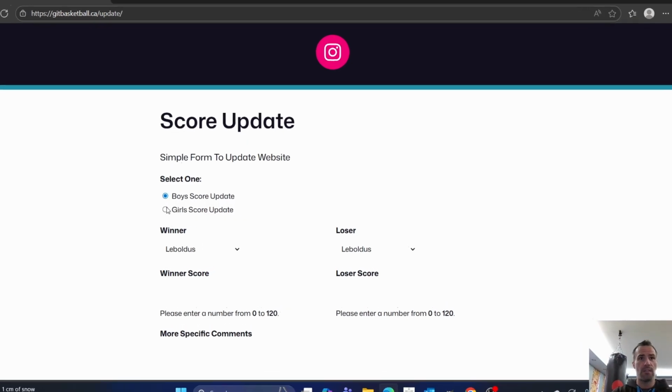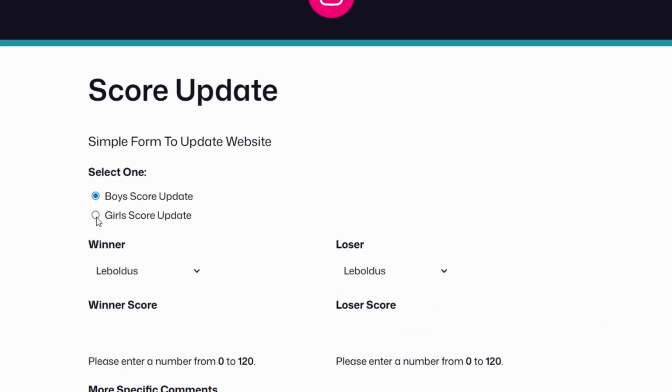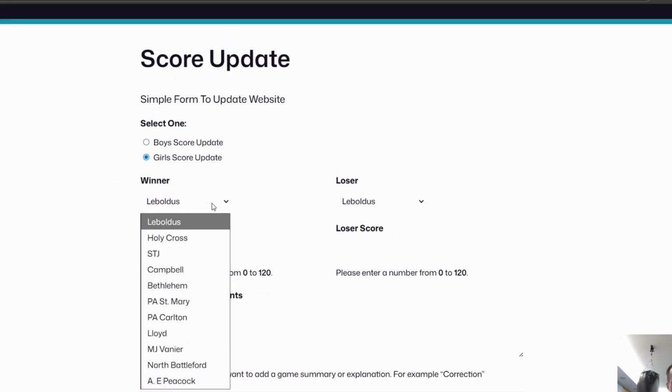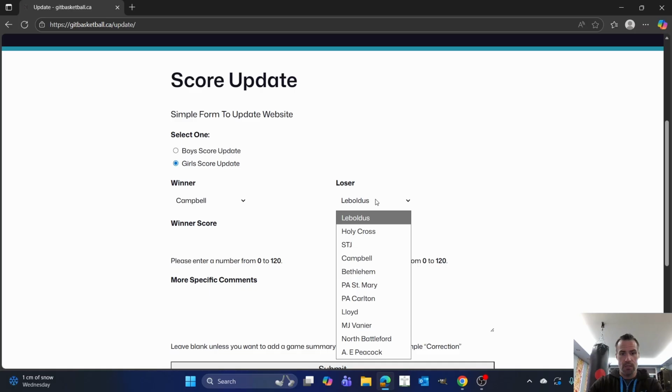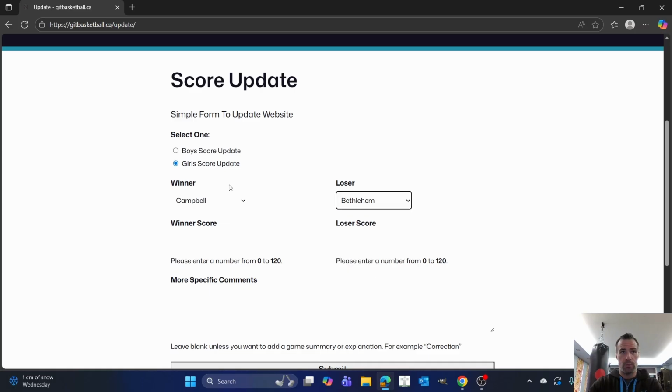So, I just selected, do you want to update the boys score or the girls score so that it's organized? You pick the winner. So I just entered all the teams in the form, so it's really easy to drop down. Now I don't have a game time here. So this is going to be an update I'm going to be making in this new version, and I'll be showing you all of that.